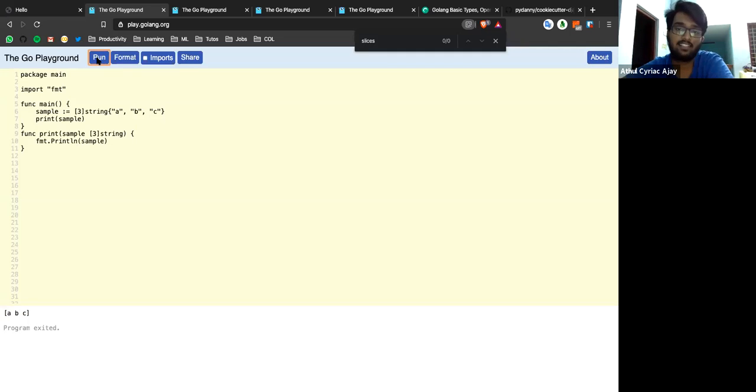Yes, the size must be mentioned during the declaration. That's actually a property of arrays, because when we go a bit further, we can see that this is specific to arrays only, and we have to define the size of the array at the time of declaration. Local scope.